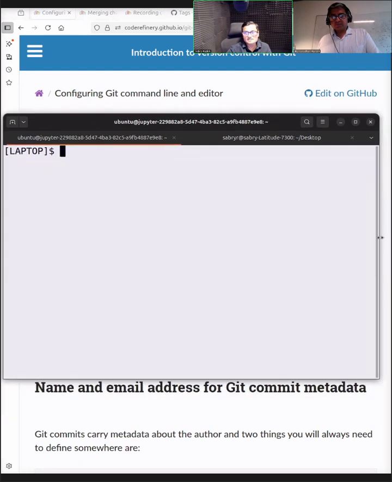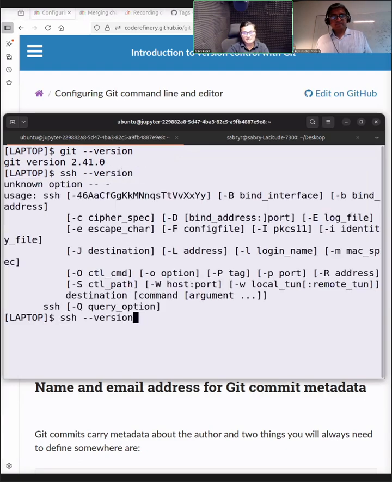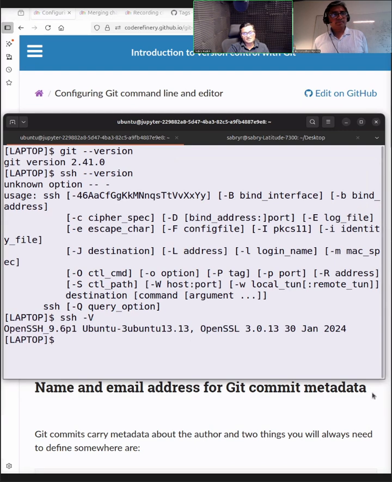Yes. The first thing you need is Git. When you type git version, it should print something. I have 2.41, so any version close by should be okay. The other thing you need is when you type ssh version, that should print something, but that's not how you type the version. You have to type a capital V here. It should print something, not command not found. Then the next command is to see whether you can connect to GitHub.